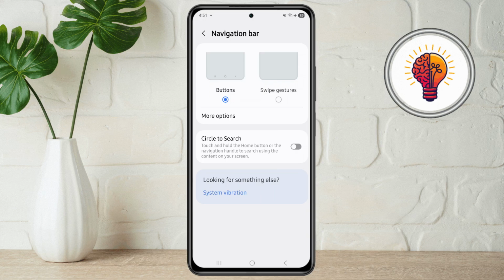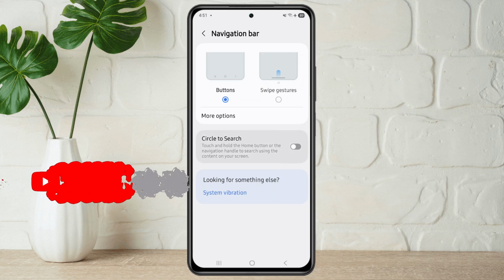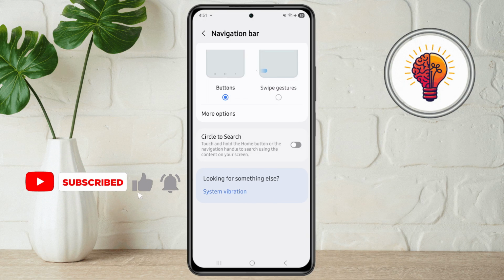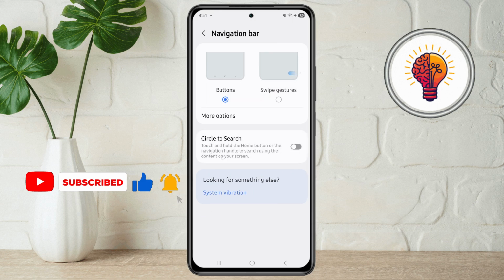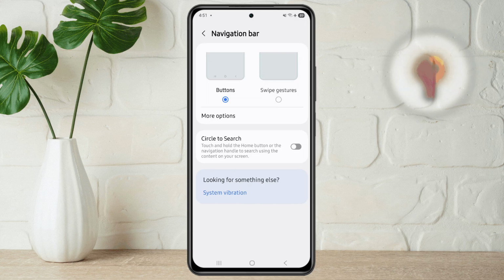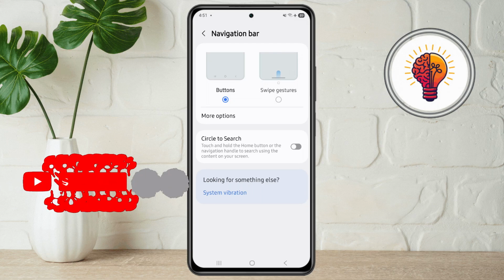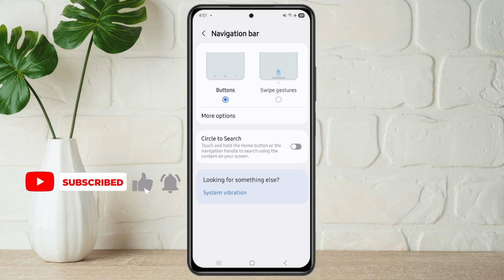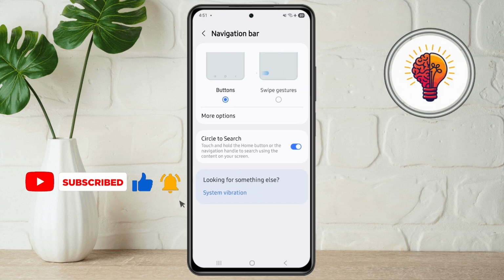Step 4. Once you're in the Navigation Bar menu, look for an option called Circle to Search. This feature is only available on devices running the latest versions of Samsung software, and it enables a cool new way to search images. If your phone supports it, the option will be available here. Simply tap on Circle to Search to turn it on.